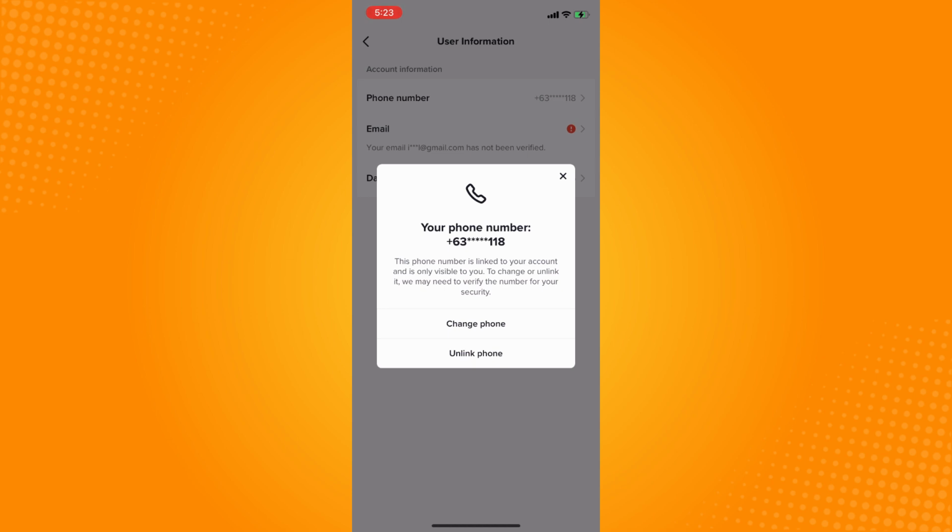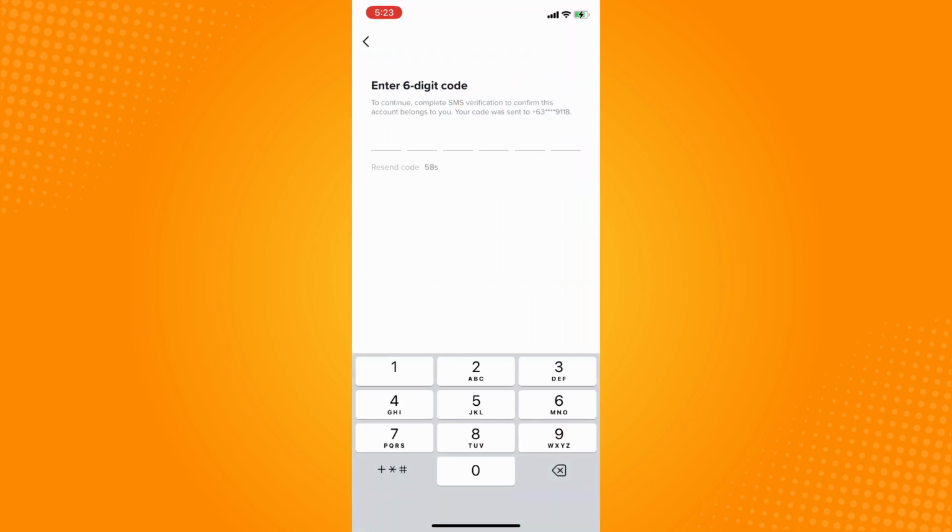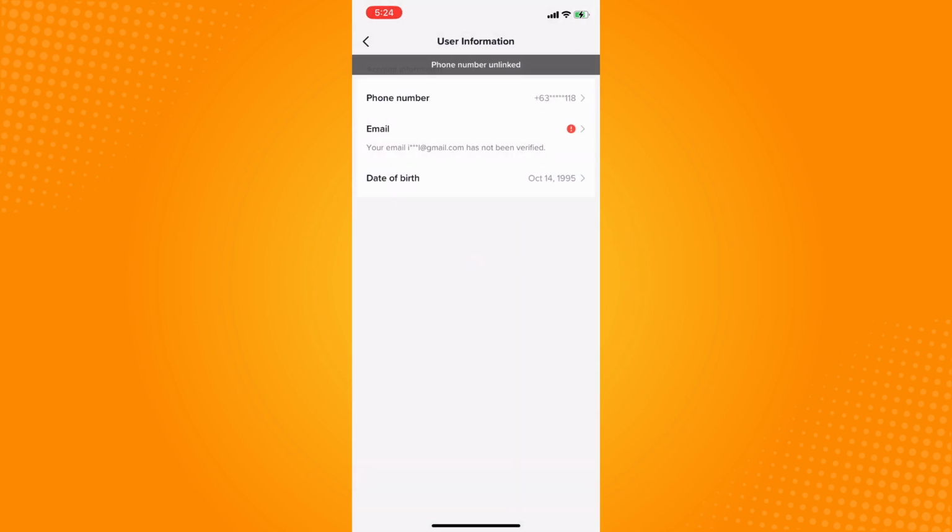Since we want to unlink our phone number, tap on unlink phone and then continue to unlink, then wait for the verification SMS message to actually pop out, and then tap it there. And now just wait for it. As you can see, phone number is successfully unlinked.